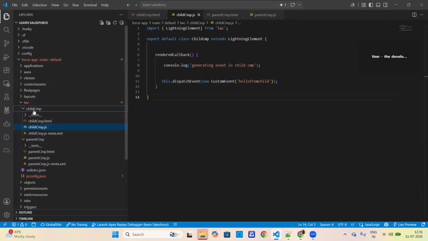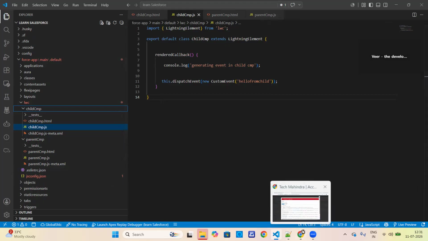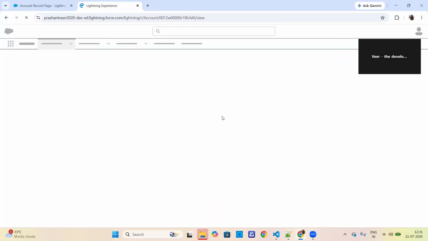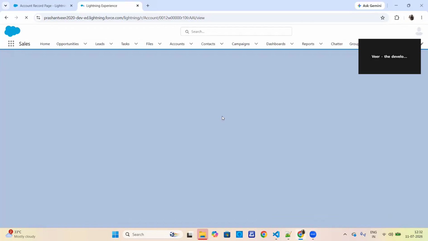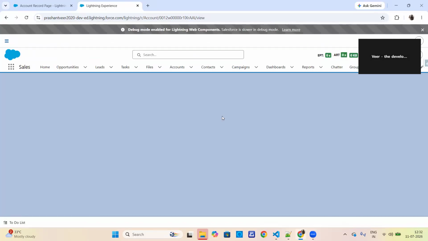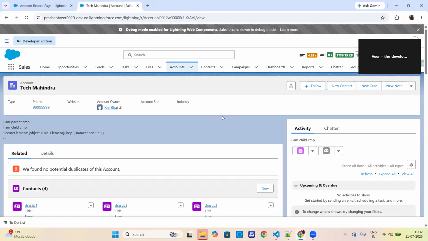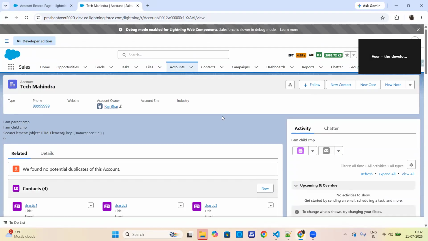Now since I have updated it with the capital C, I'm going to deploy, just deploying one component, and let me refresh. So I'm not getting any error. Okay, so we resolved the issue.